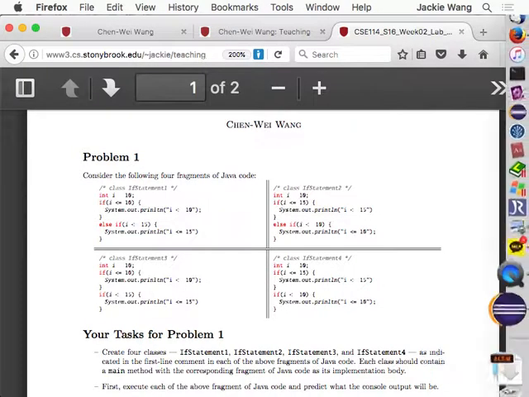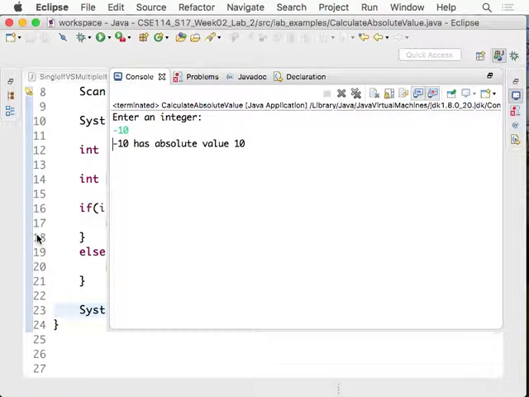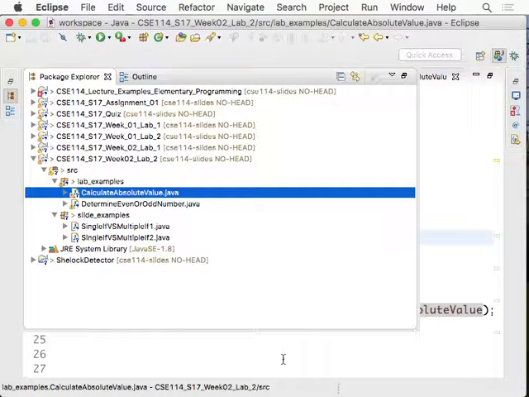Okay, let's go back. So let's try to solve a problem over here. So let's say this is what we want to do.